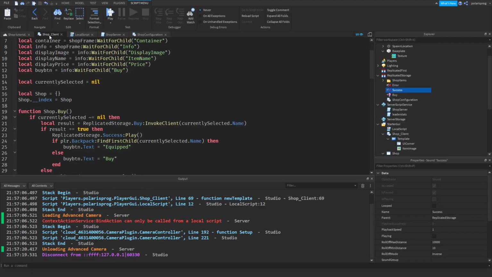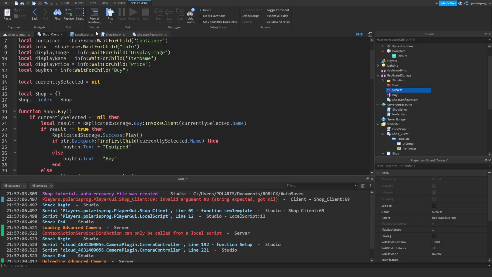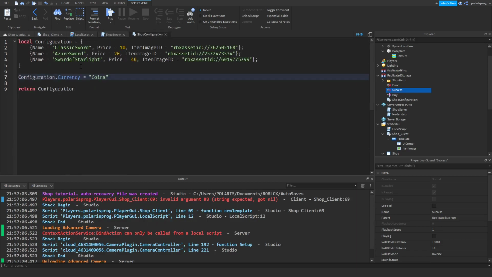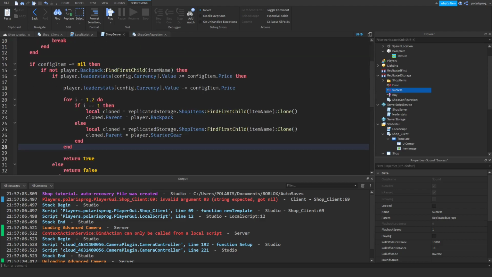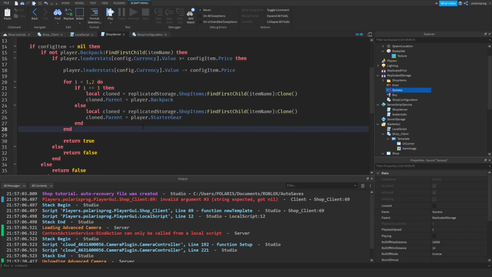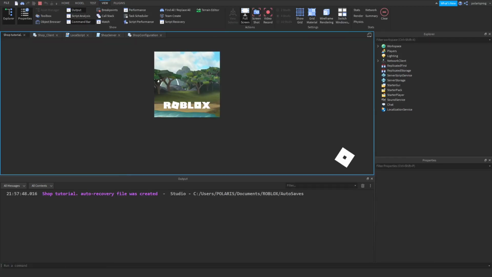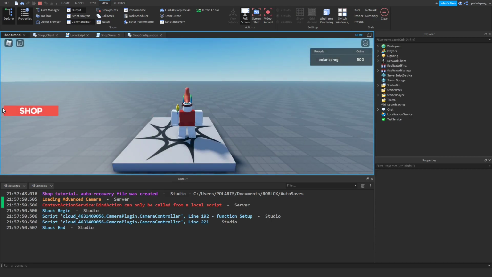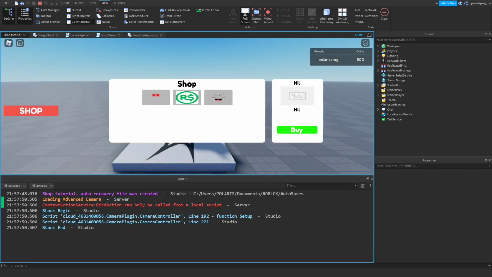configuration. Oh, I know. It's because of this thing. Remove this and go back to your shop server, and in here, instead of doing this, we're gonna just do coins. You can basically change this whenever you want. And now if you go ahead and play the game, we should have the templates we want.